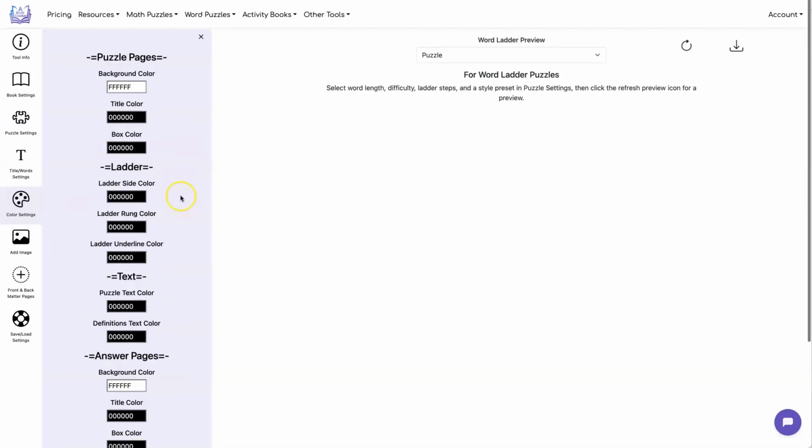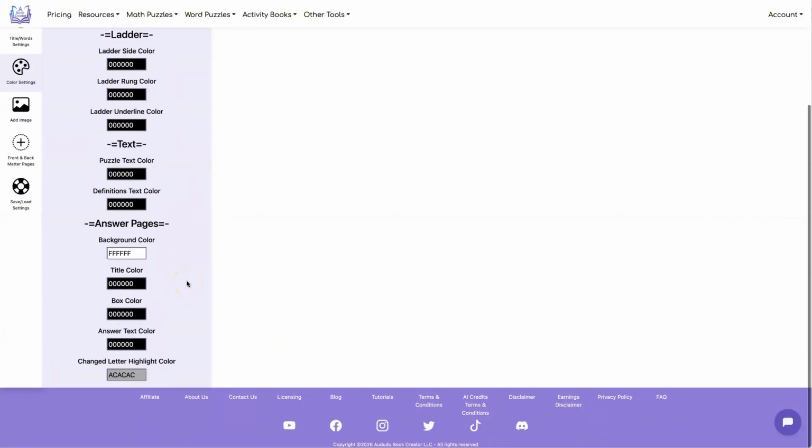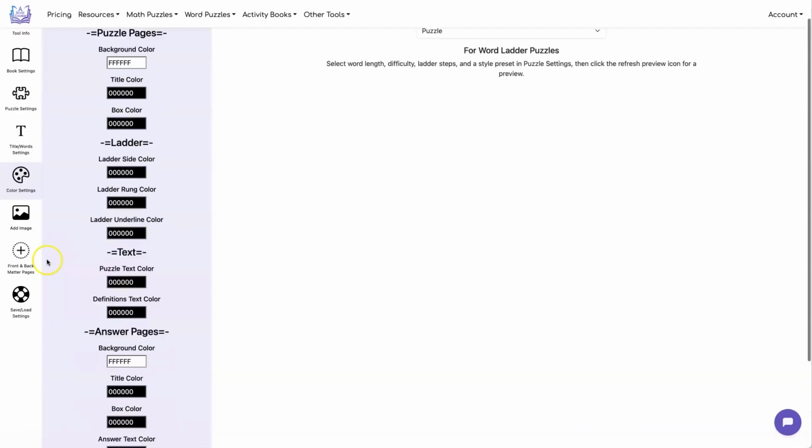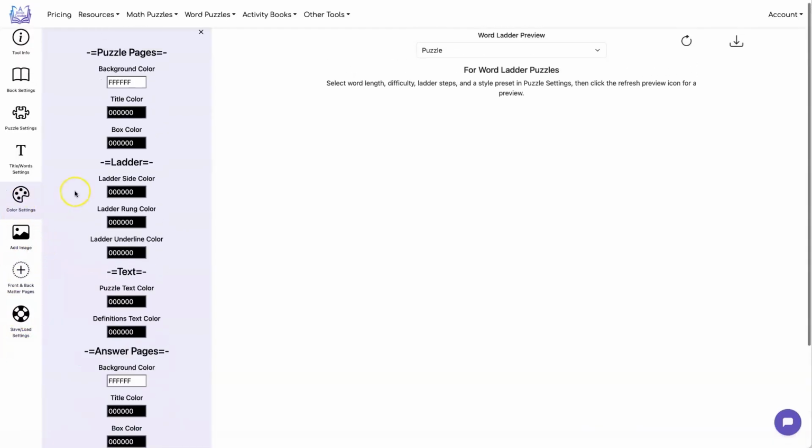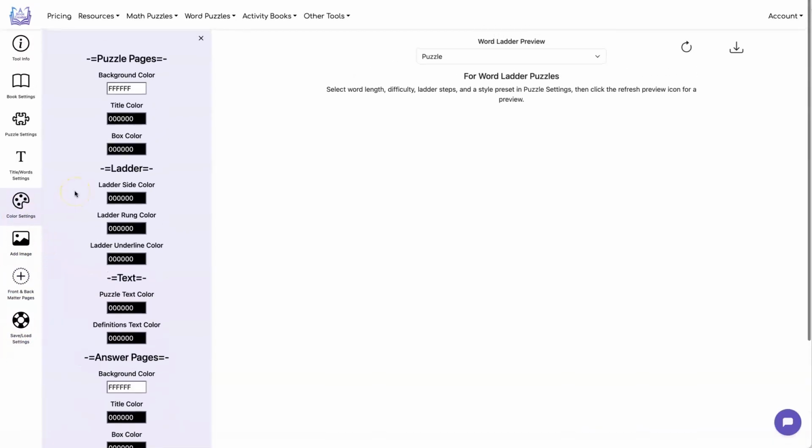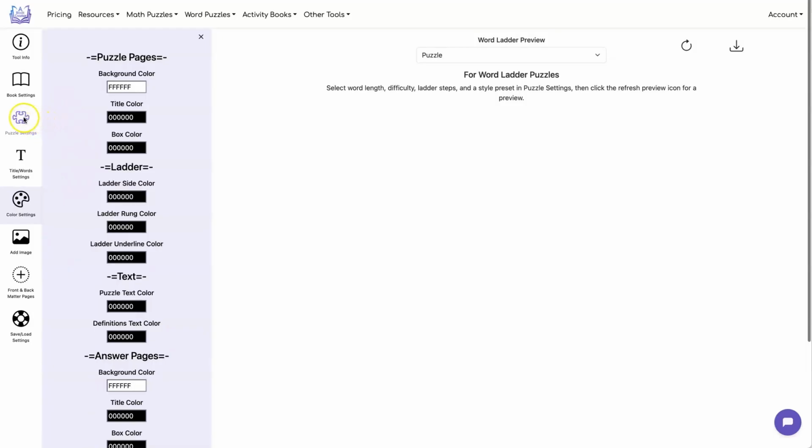Under color settings, we also have it so you can customize the colors of everything. And what I want to point out here is the changed letter highlight color, and that will let you change the color of the highlighted letter in your answer pages to make it different from the rest of the letters, to make it easy to see which letter changed in each word in the answer. And the rest of these work the same way as all of the other puzzle tools. So let's go show you some examples.